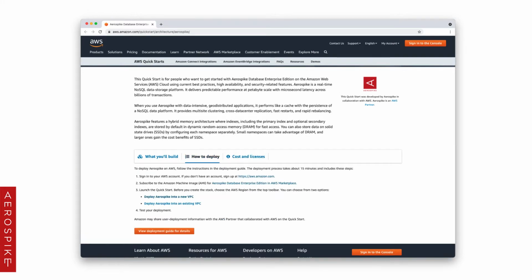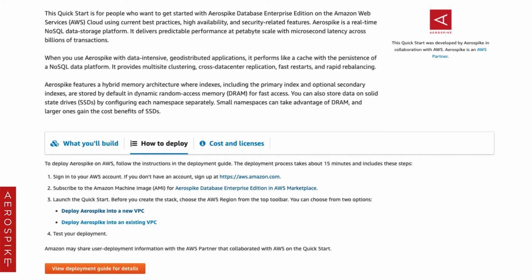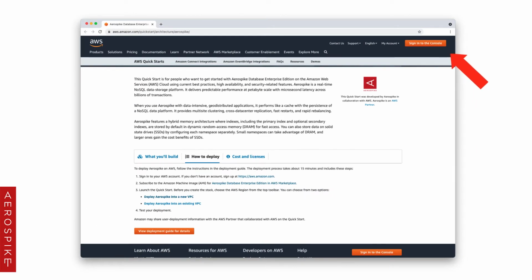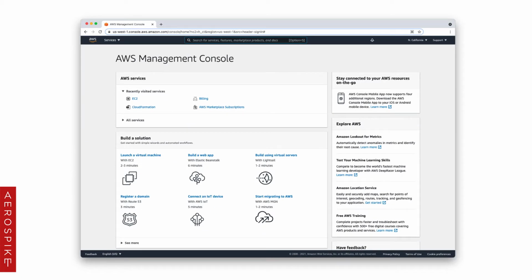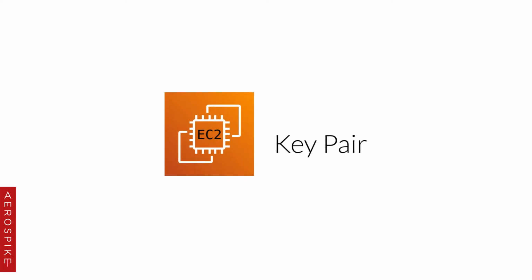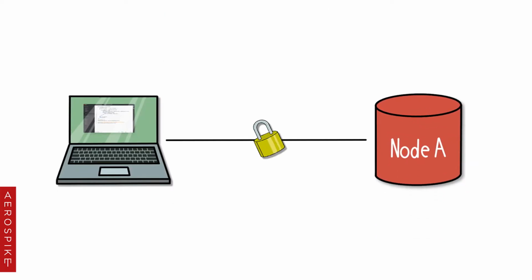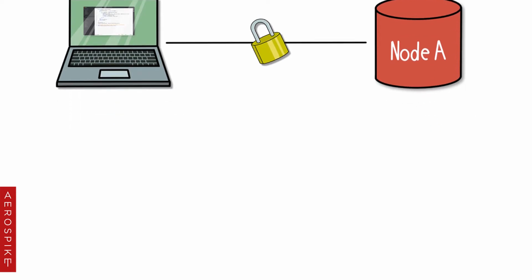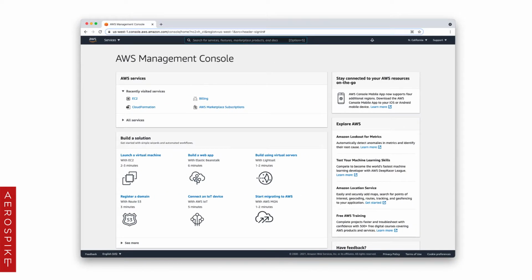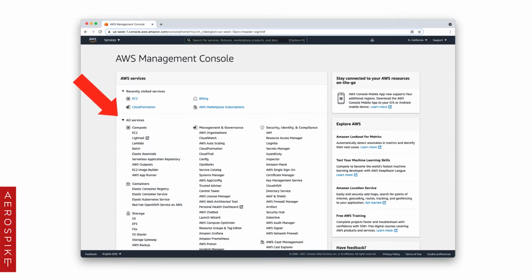Click How to Deploy and navigate to Step 1, which requires logging in to an AWS account. Click the link to set up an account, or click Sign into the console at the top right corner of the page to use an existing account. Using the AWS Management Console, set up an EC2 Key Pair. This key pair will provide a secure connection to the Aerospike instance after launch and needs to be set up before creating the stack. Navigate to the EC2 console by expanding the All Services section and selecting EC2.